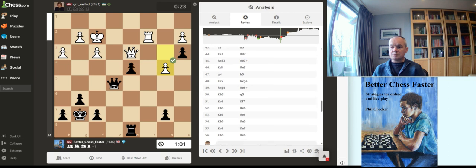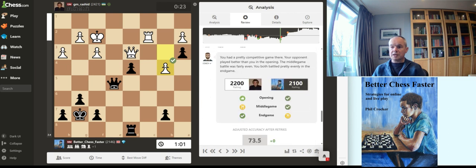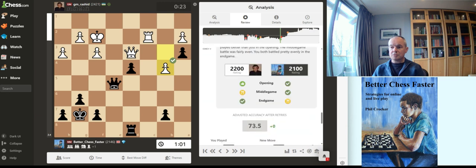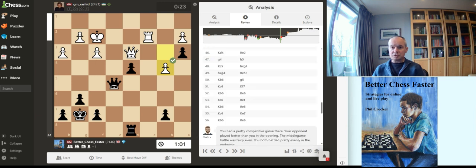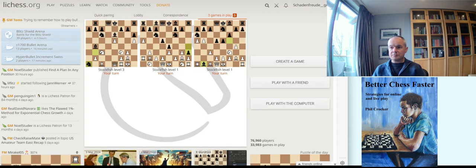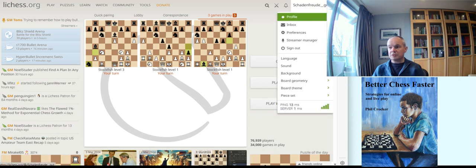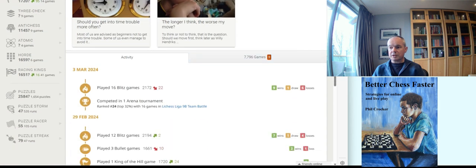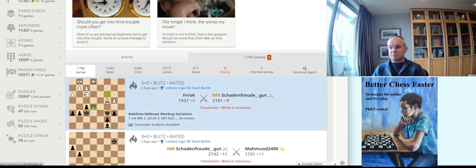So you can go through move by move and look at those. Quite good functionality, I would say. Lichess, let's click on there. Here you can look at the game immediately afterwards, or you can click on your profile and then scroll down. 7,796 games. Let's look at the most recent one.